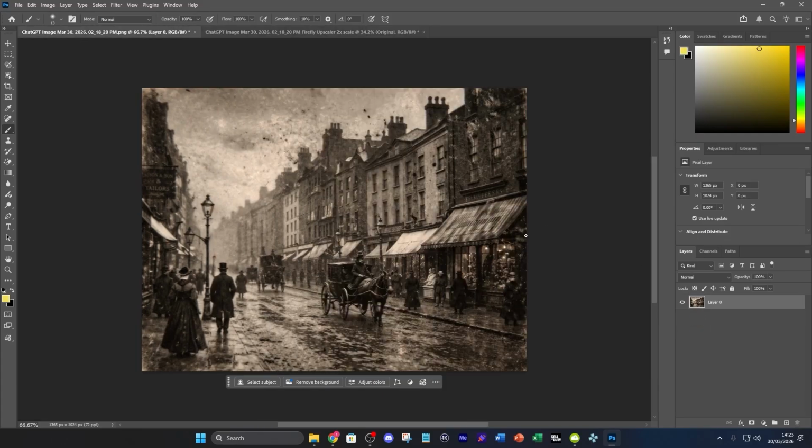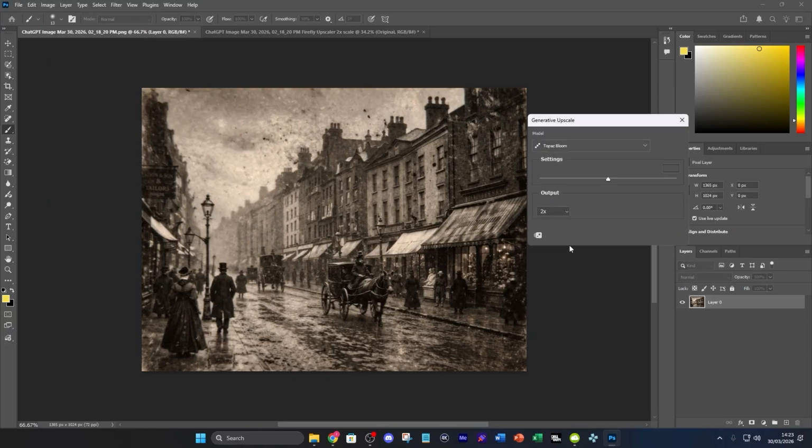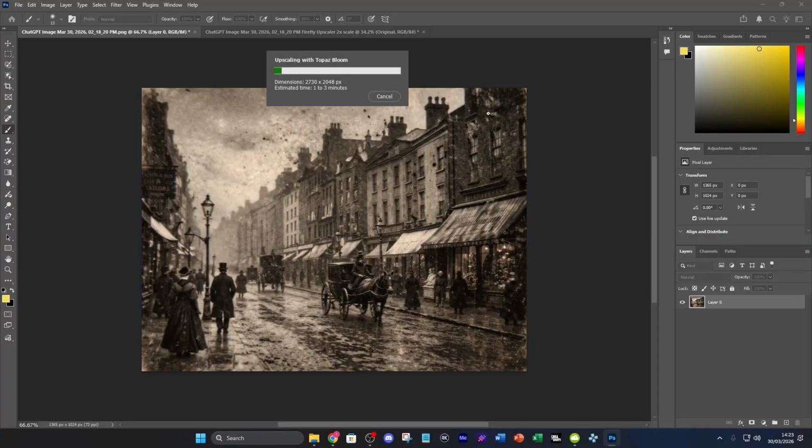But now finally, for the final one, we're going to go over to Image and then Generative Upscale. This time we'll use Topaz Bloom, and we can crank up the creativity all the way up to 10 if we want to, and then upscale it this way. As you can see, it says estimated time 1 to 3 minutes. But of course, that is just a safe warning to let you know.